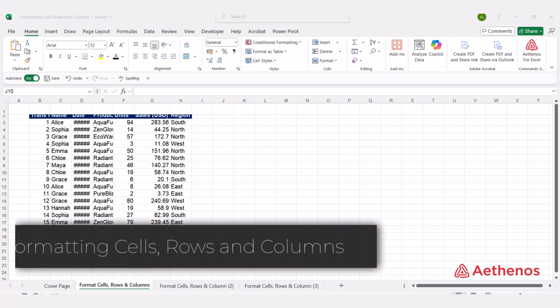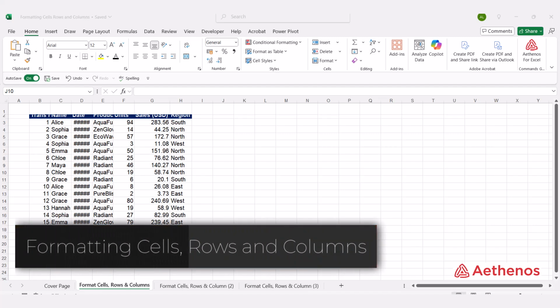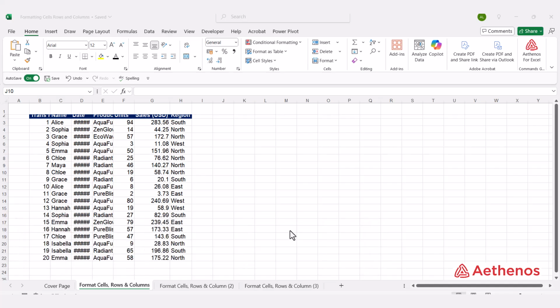Hello. In this video, we will learn about formatting cells, rows, and columns in Excel. Formatting data makes it easier to read and more interesting. So if you look at this table over here, you can see the column is kind of crunched up. You can't read the headings.